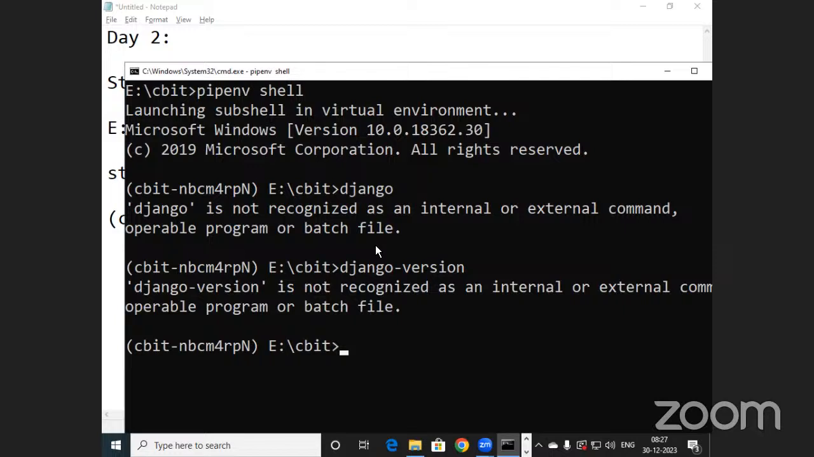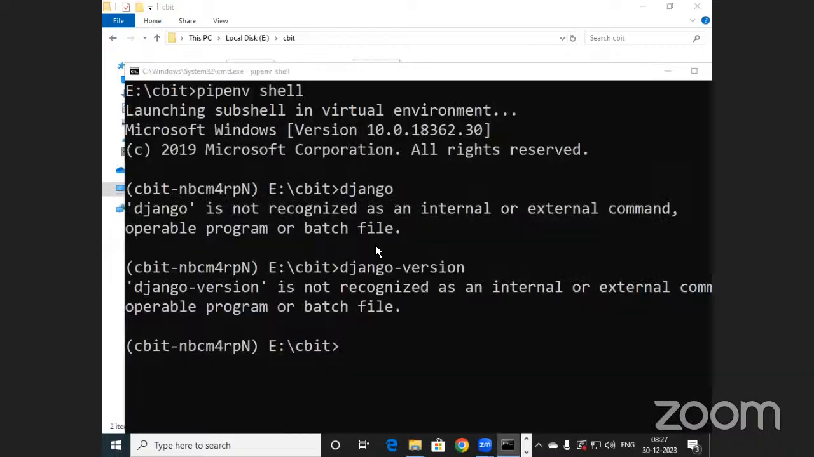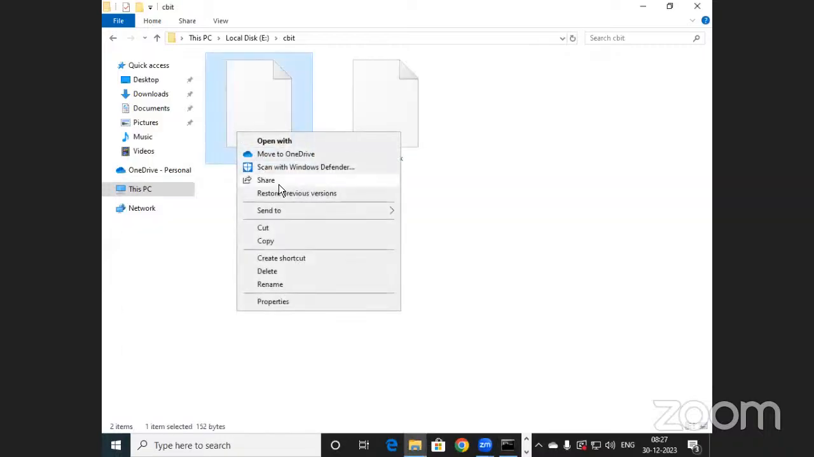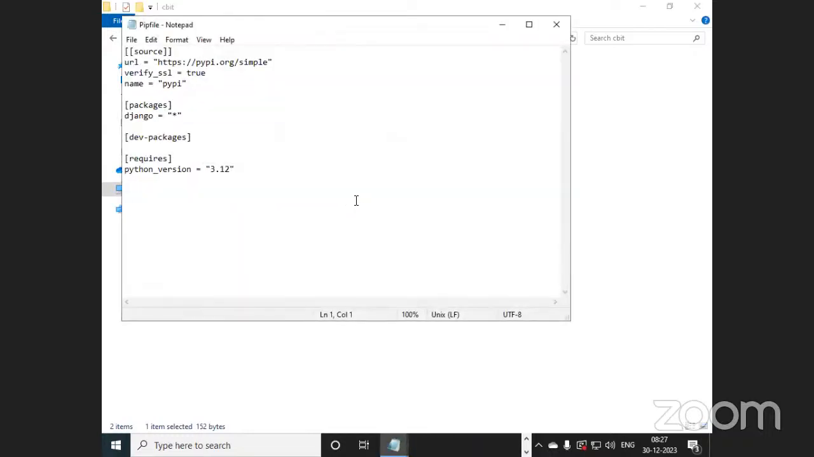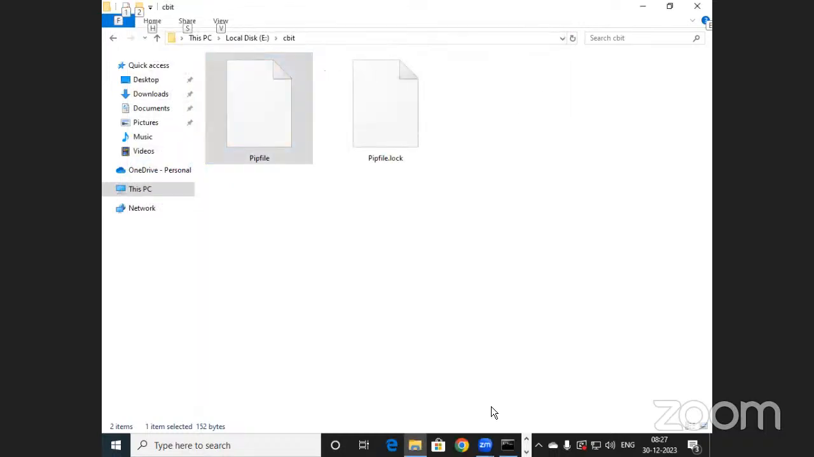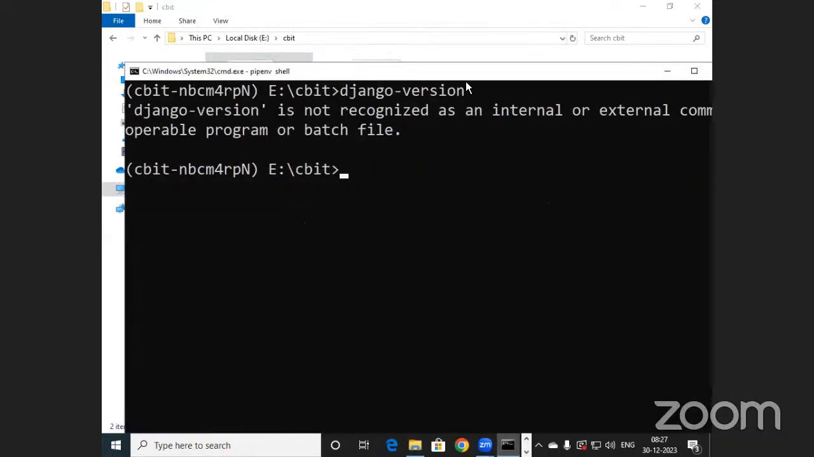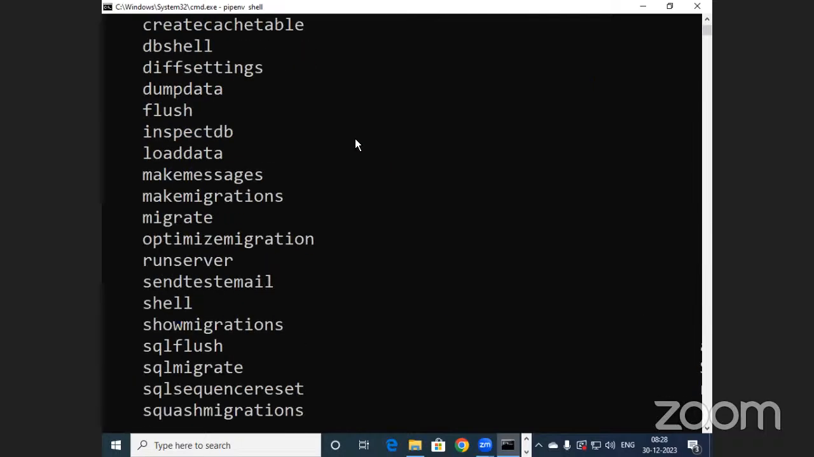In the last class, have we installed it or not? Yes, I think in the last class we have installed. Let me check. Open with notepad. Yes, Django is installed. So let me see django-admin. Okay, fine. So we are getting something.